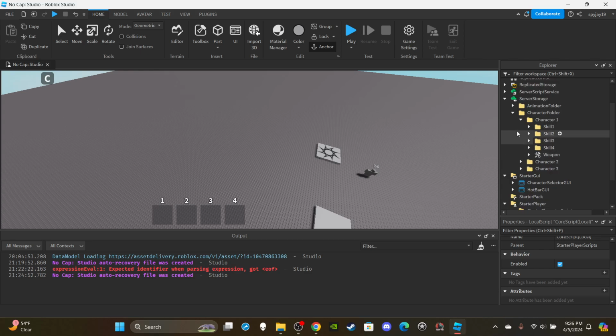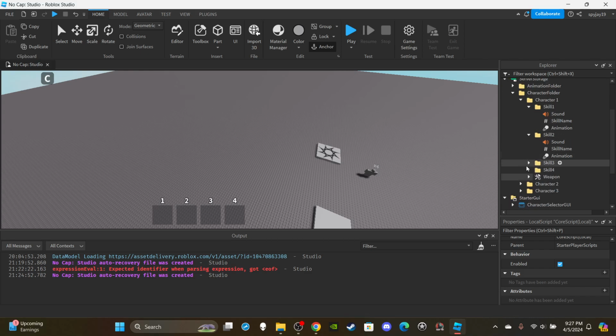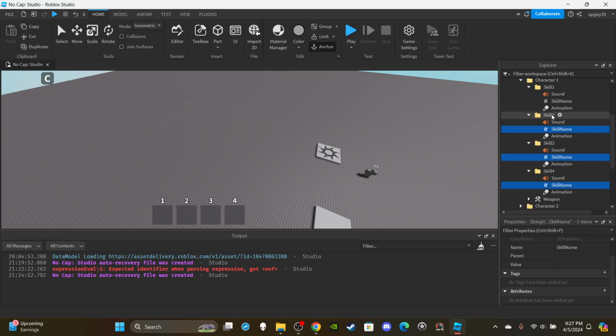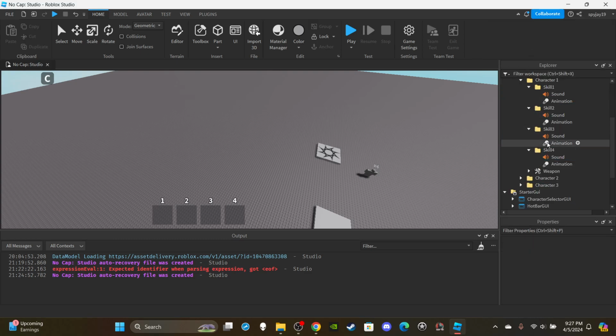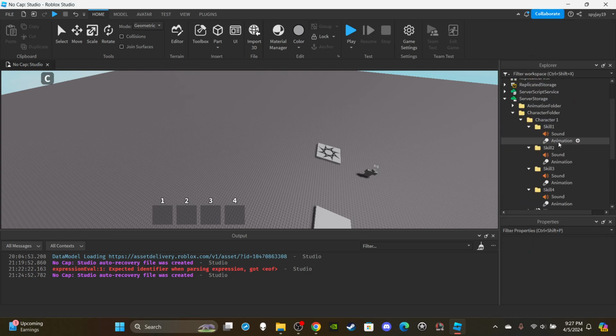One last thing I want to do before we get to the actual scripting changes is insert a string value into each skill. Okay, and I actually forgot to delete that. I'll just delete it now and go through it with y'all. So delete that anyway.